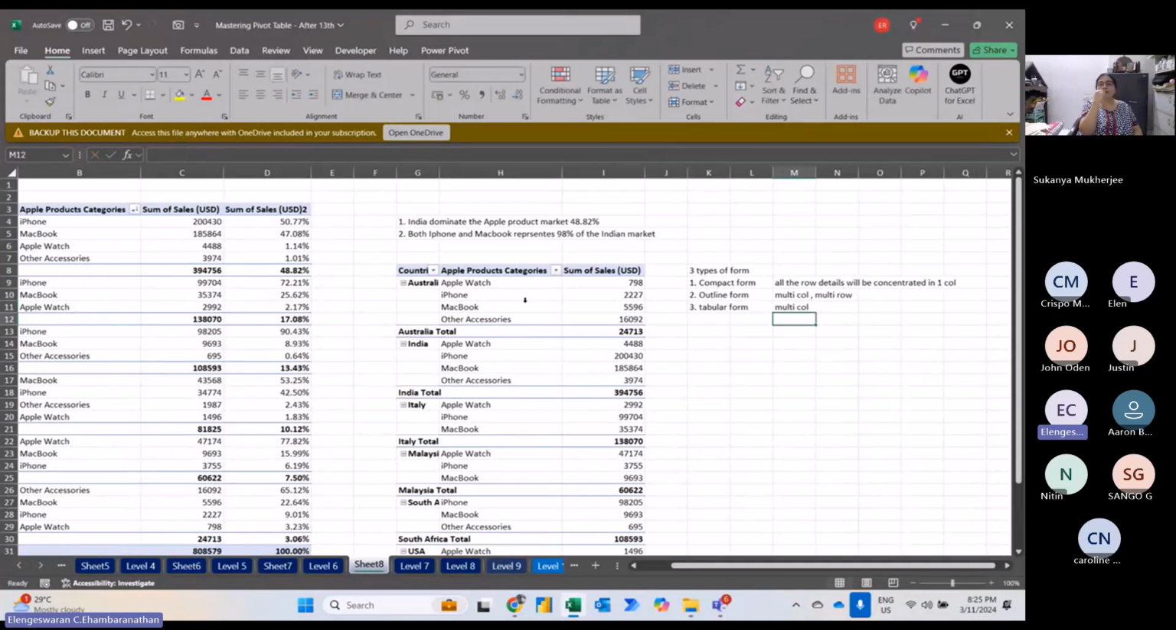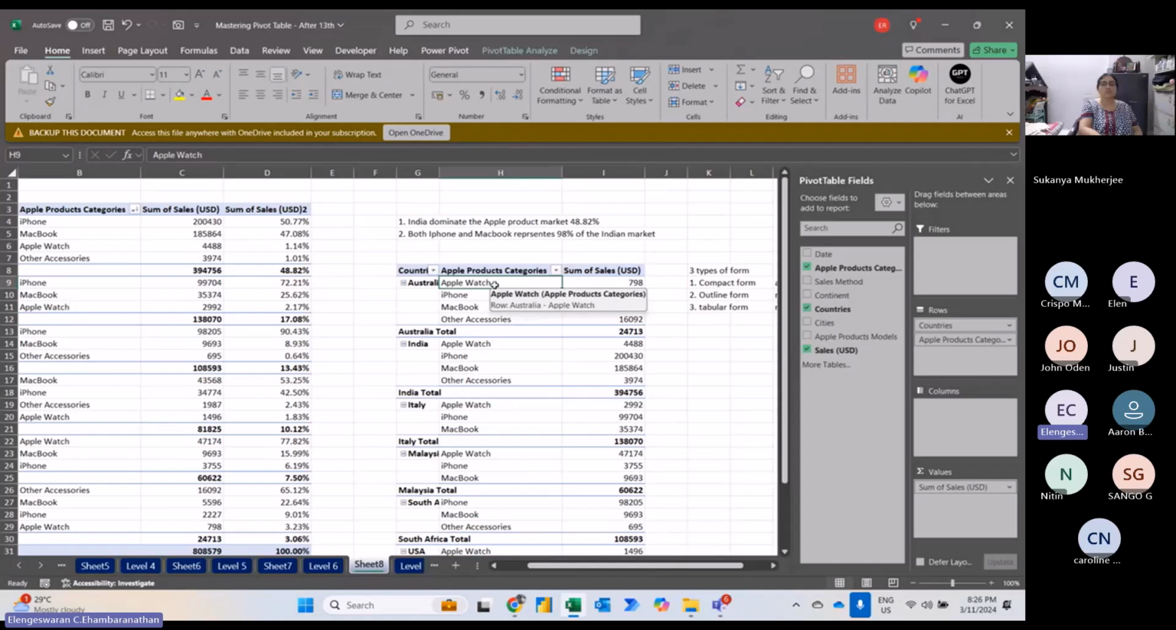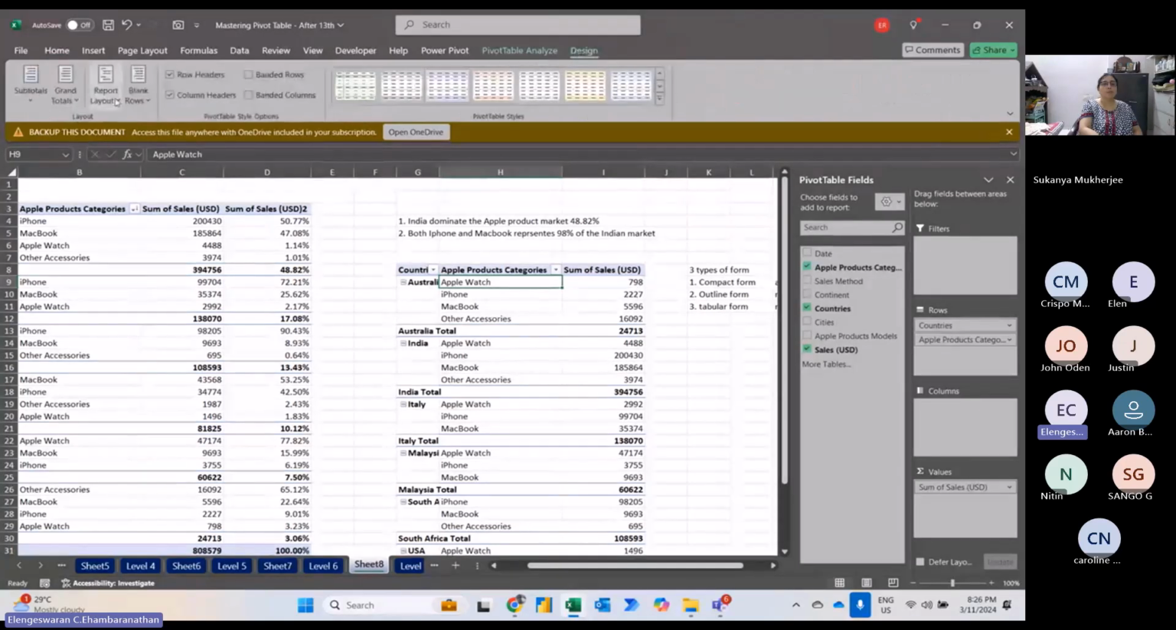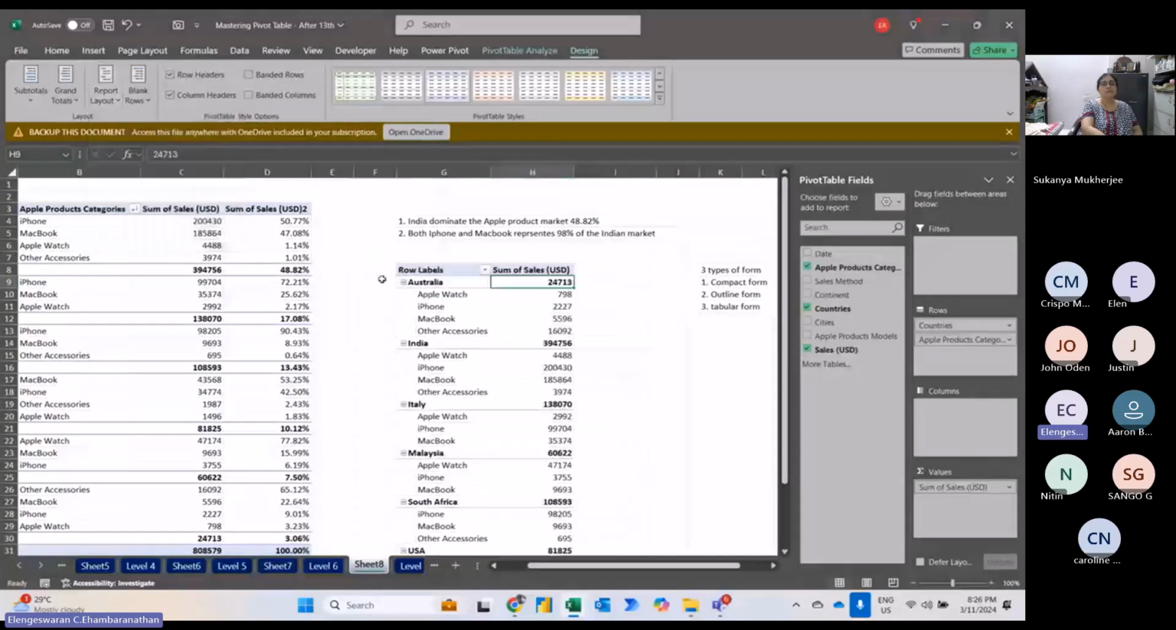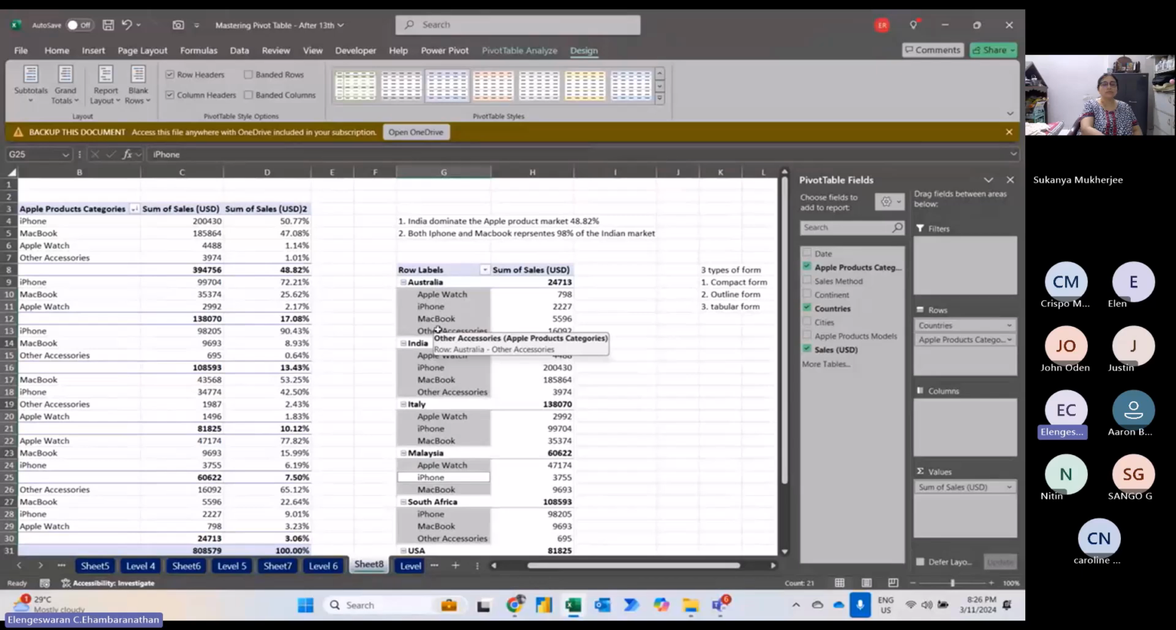I'll show you what multi-column is so that you can understand. I put my cursor over here and go to Design, then Report Layout. The first one is Compact Form. When I click Show in Compact Form, if you notice carefully, all this information is located in one column. Like the countries and the products, all of this is located in one column only. That is compact form.